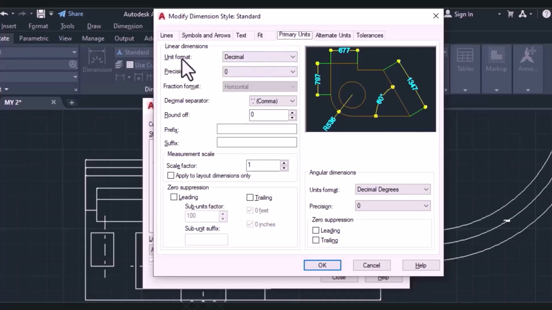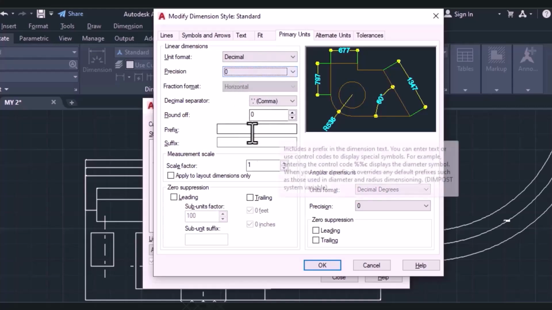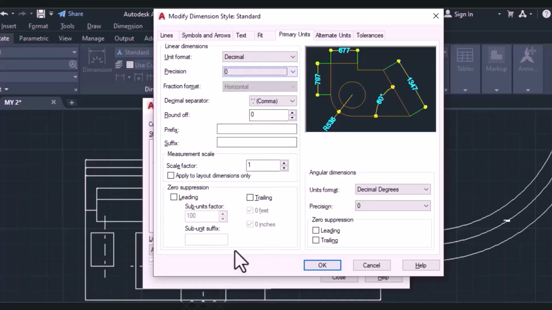So now we have our unit format as decimal. So we select whatever unit option we want. I will leave this as decimal. I will leave my precision as 0. Okay, I think I could leave every other option. You also have the round off as 0. You have decimal separator as comma.